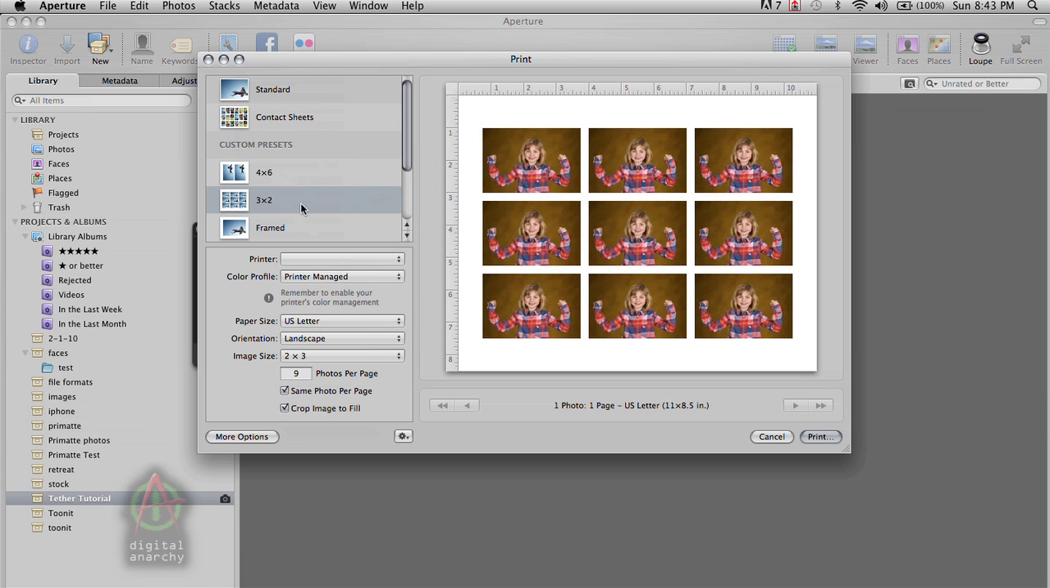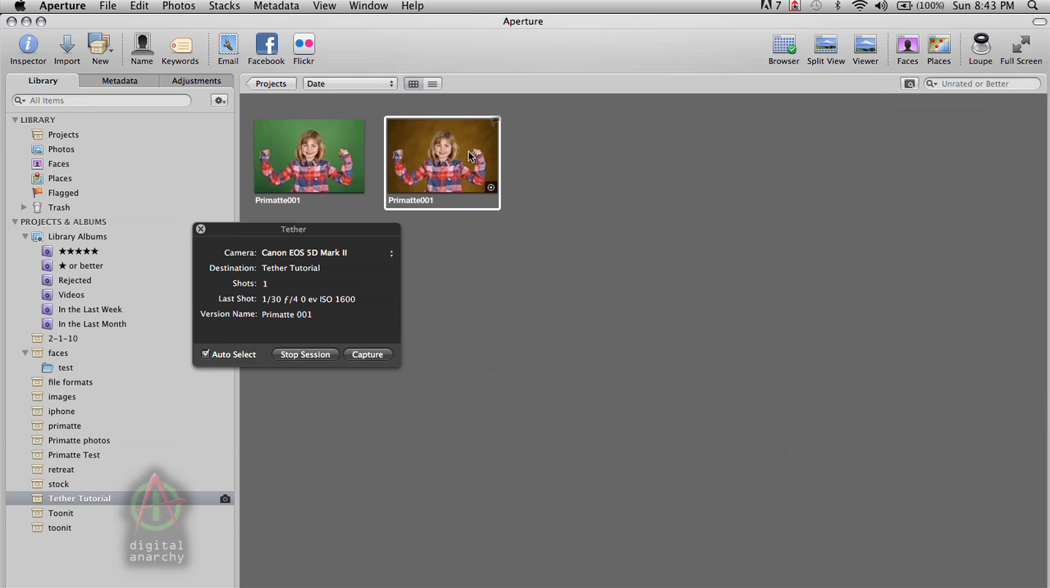Now, some of these come with Aperture. There are plenty of third parties that will also sell you layout packages. Any of those will work. You're simply using Aperture's print dialog box. And so if I want to print these out, I could just go ahead and click on print. In this case, I do not, so we're just gonna click cancel. I'm happy just having it saved.